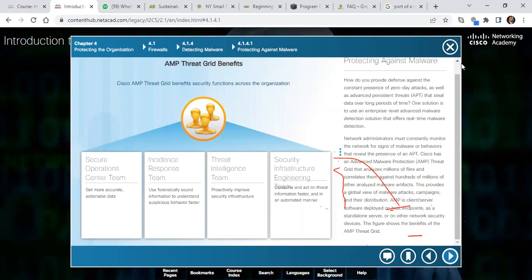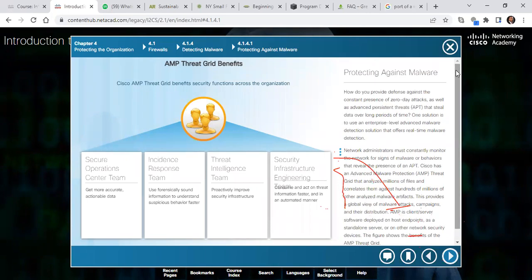Okay, let's look at from the beginning how we can protect against malware. How do you provide defense against the constant presence of zero-day attacks? I mentioned what zero-day attack is in the last discussion, as well as advanced persistent threats, that this particular one steals data over a long period of time.